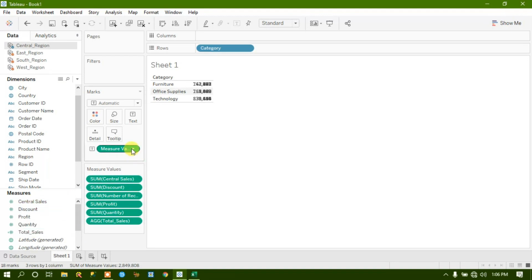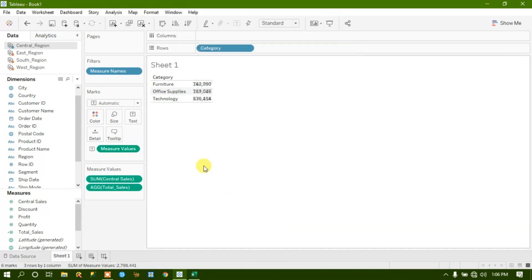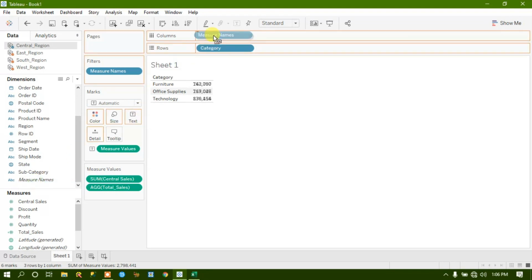What I can do is click on this drop down, click on filter, set none, remove. First click on central, then click on sales, apply, then OK. And in the same way, I need to drag this measure value to the column shelf.